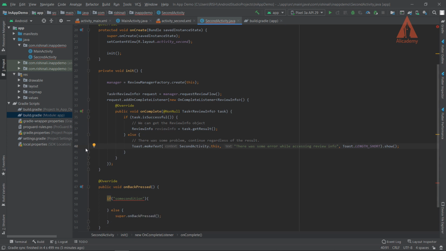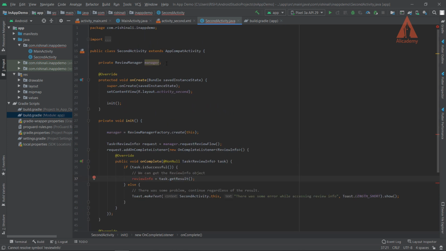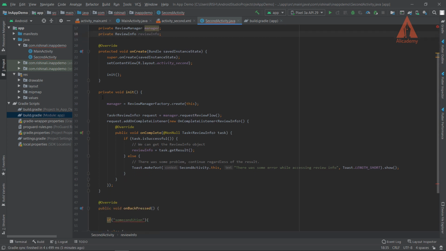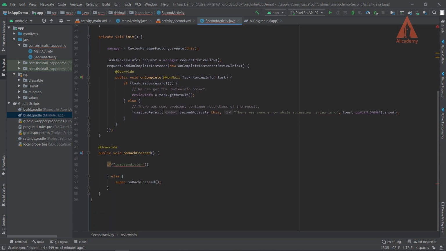So here we got the review info object. We need to make this global. So for that I'm copying this object. I need this object as a global variable. So something like this, private ReviewInfo. So now I can access this review info object from anywhere inside this class.